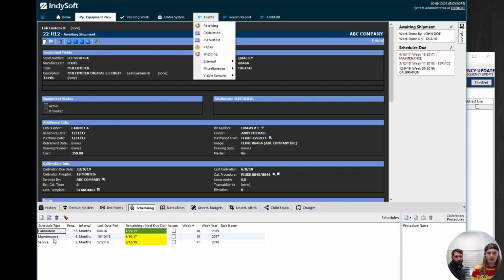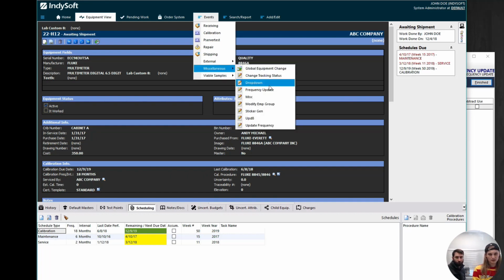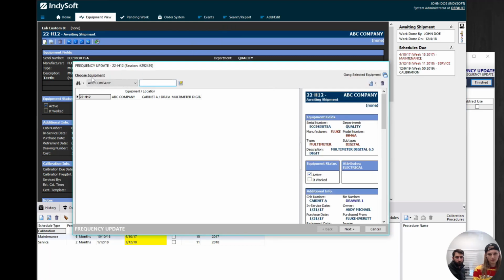Right now, our gauge has a calibration schedule of 18 months. It was performed last June and it is due next December. We want to update that, so let's set it back to 12 months. Let's say we're going to update how frequently we're going to be calibrating things. Maybe some new standard is being put in place. Whatever your reasons, this event will help you accomplish your goals.